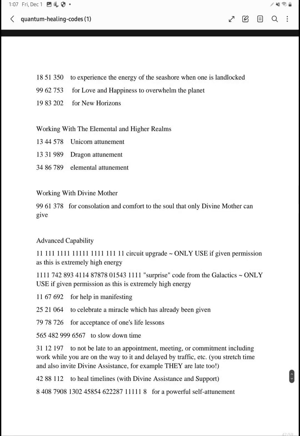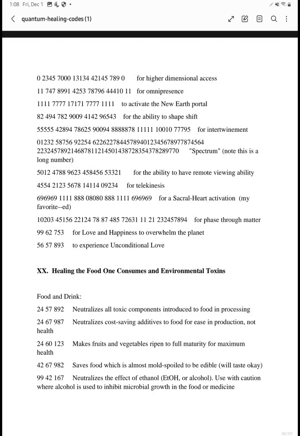So yes, there's also an app that I saw when I was looking for a different app called Quantum Healing Codes. I believe the name of that app is Divine Healing Codes. And then there's a P.S.